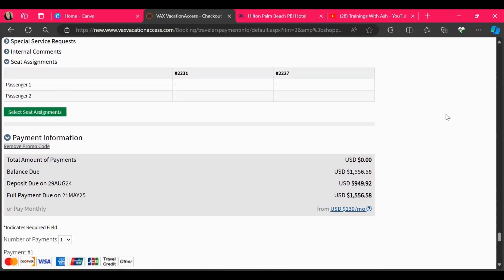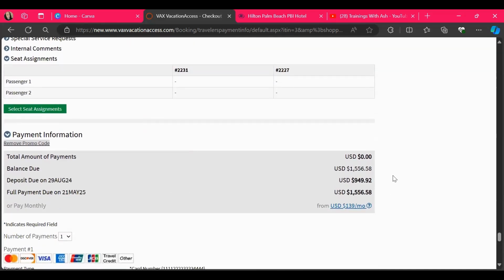But the most important part in here is this. This is the biggest part that we love Vax for, right? So the deposit due on August 29th is $949, but we're going to divide that in half because there's two people in the room, right? And then the full payment's not due till May.